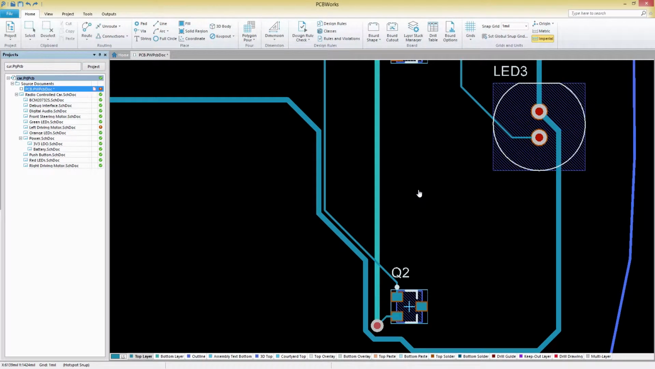In this video, we'll be showing you how to easily stay in compliance with your specific manufacturing constraints with the use of design rules. The PCB editor in PCBWorks allows you to define specific design rules that will monitor and check for specific violations in real time during your design process. Let's jump into a project now and start configuring our design rules.